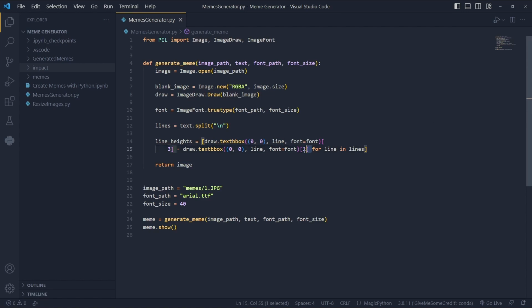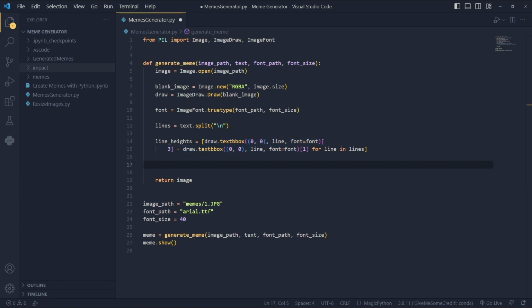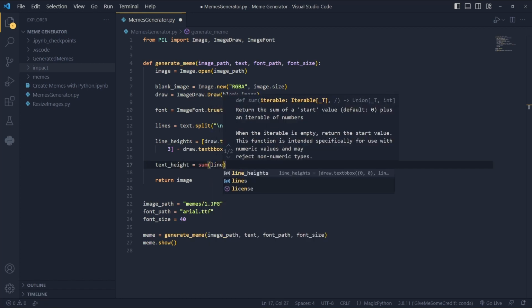So you can understand this better. Here we are calculating the height of the lines for each line in lines. Here we get the coordinates of the top of the box, and here we get the coordinates from the bottom of the box. And the difference between the two is the height of the line. Now, if you have one or more lines, we need to sum the height of the several lines. For that, we can create the text height, which will be equal to the sum of the line heights.